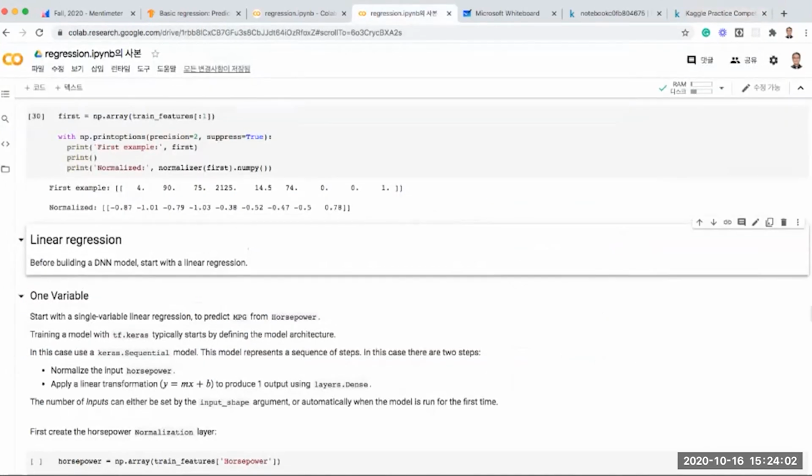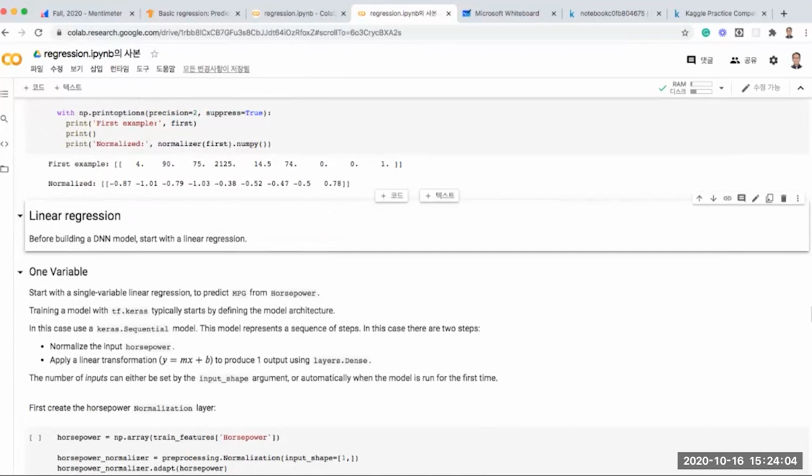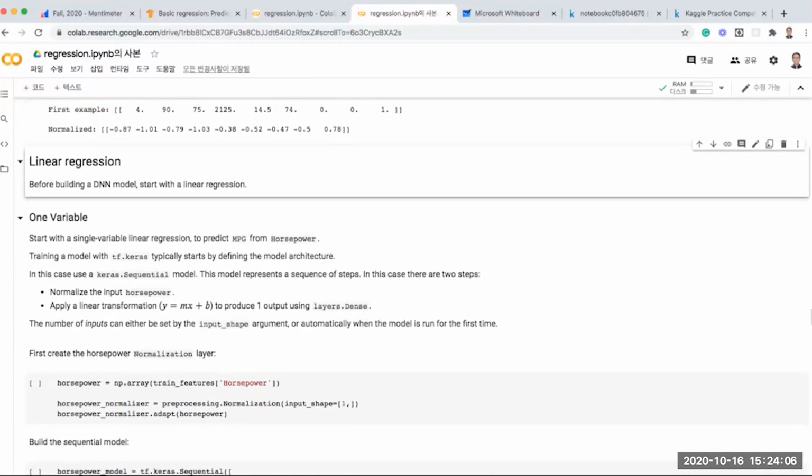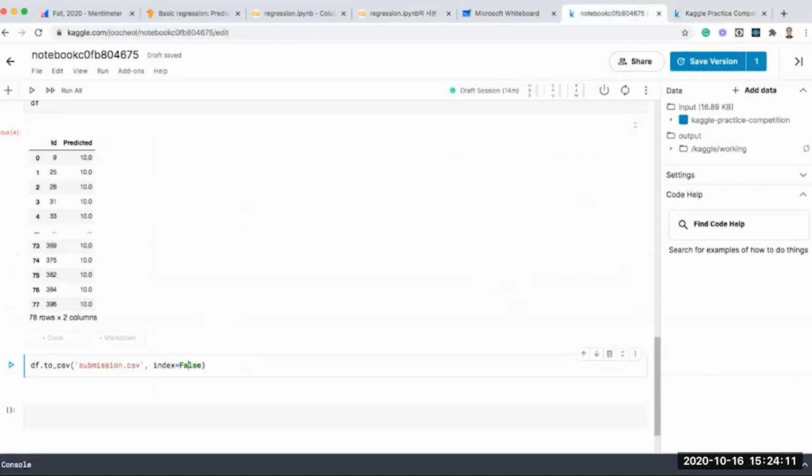So we are going back to the Colab. Okay, let me recall what we submitted. We submitted exactly the same numbers. This is one solution: if you have to predict something, you don't care about all your input variables, you just say, okay, my prediction is 10, 10, 10, 10, 10, 10, 10. But the actual answer will be different from 10.